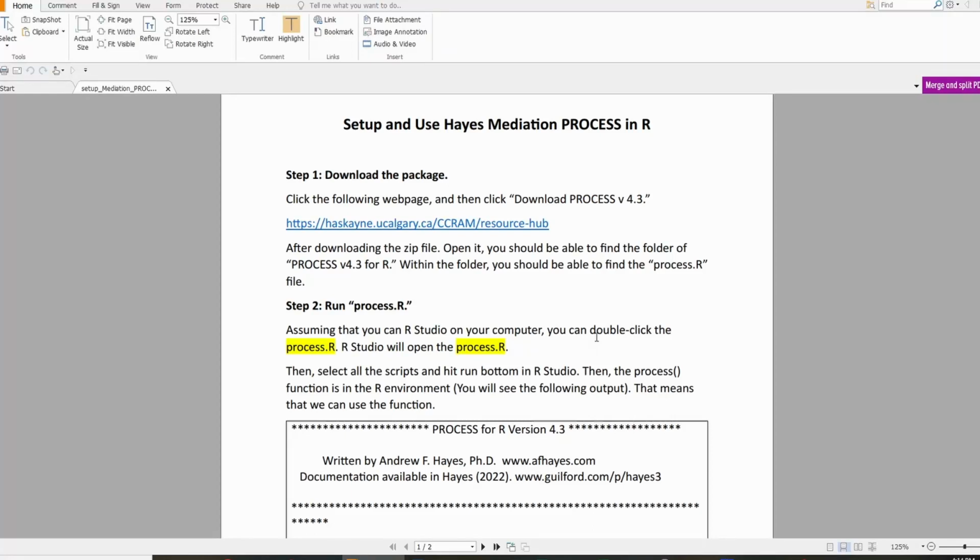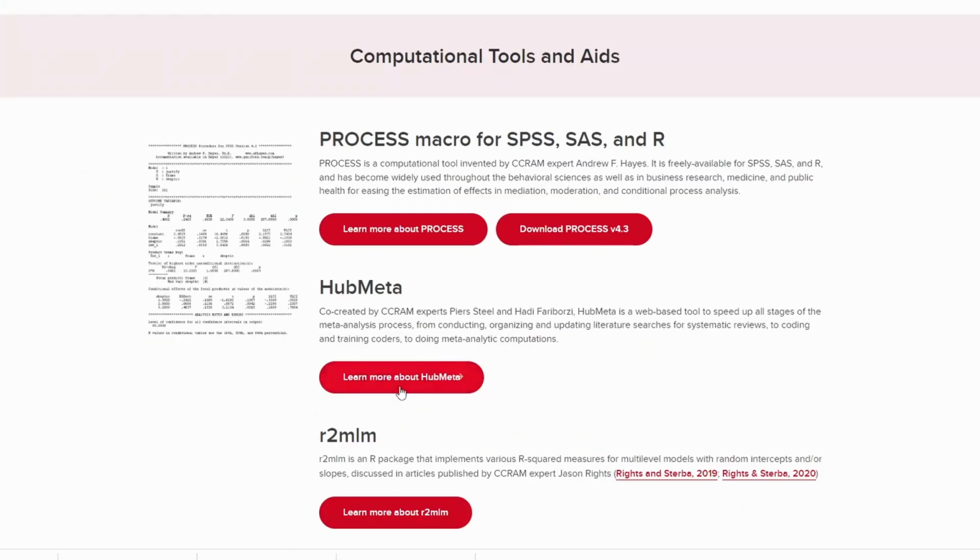In this tutorial, I'm going to show you how you can set up and use PROCESS as a mediation process in R. So the first step is that you're going to download the package. You can click this link and you will come to here. You're going to see this button called Download PROCESS version 4.3. You might see different version numbers, but usually this is the button you're going to click, and you're going to download a zip file. And you can open that.